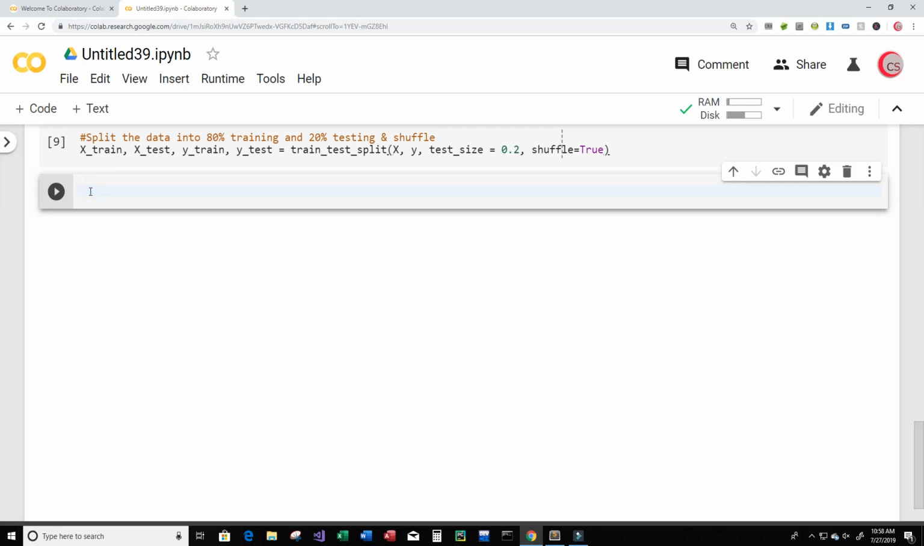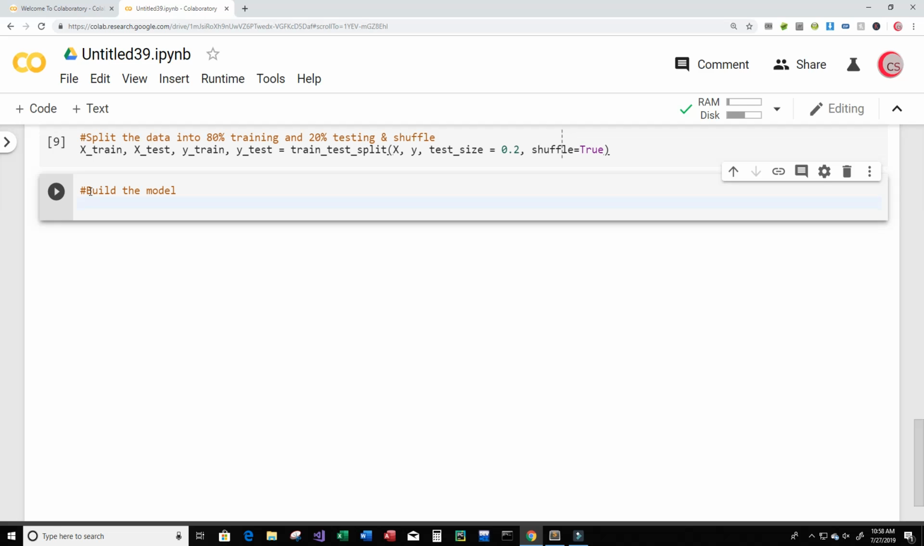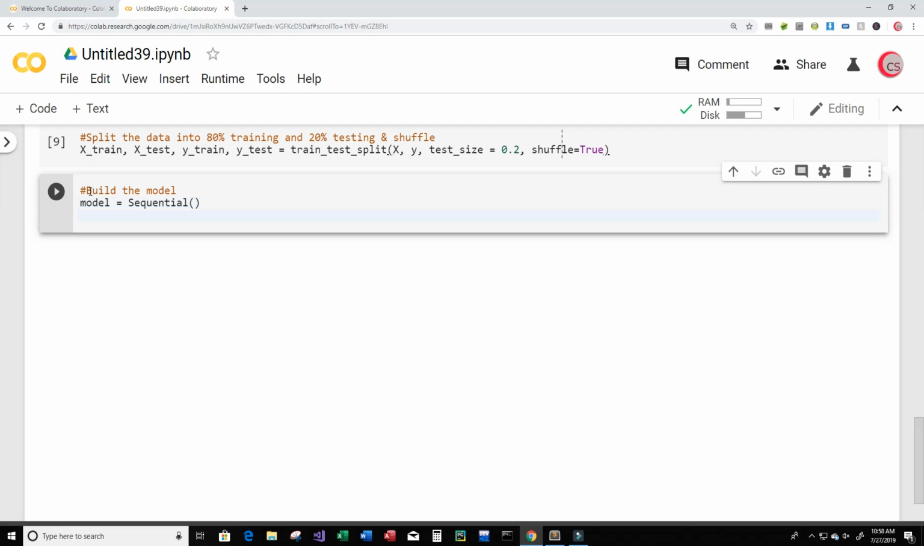Okay, so now in this cell, we're going to build the model. To do that, we're going to use the sequential method. So I'm going to create a variable called model and set it equal to sequential. And this is like the model's architecture. And then we're going to add layers to our model.